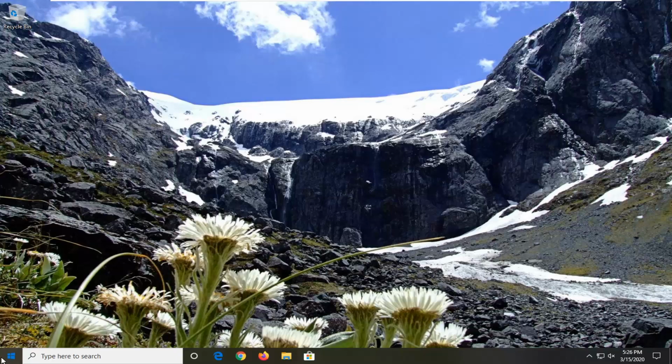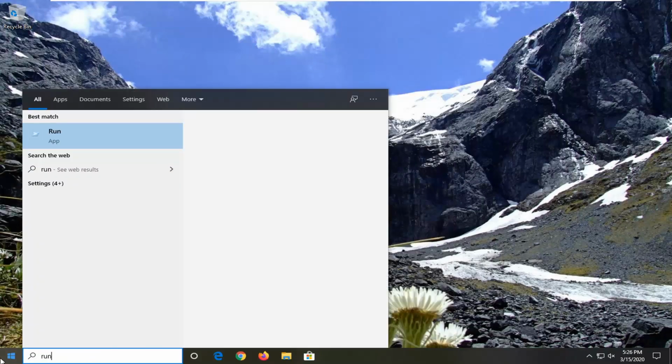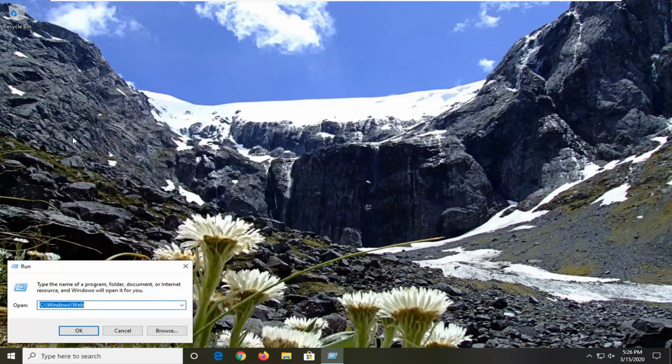We're going to start by opening up the start menu. Type in run, so run. Best match should come back a run right above app. So go ahead and just left click on that.